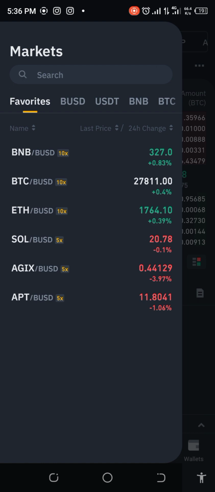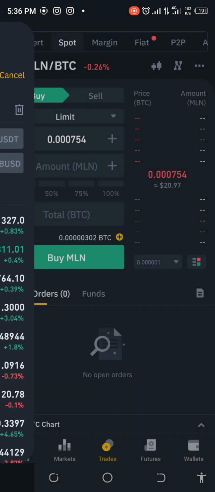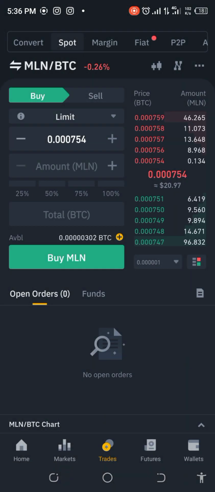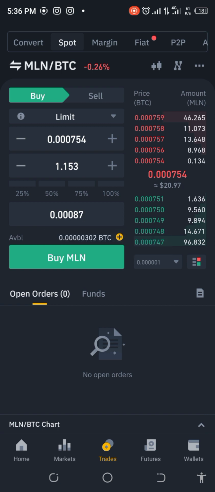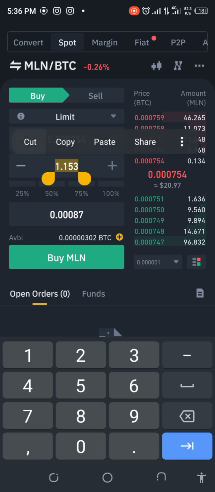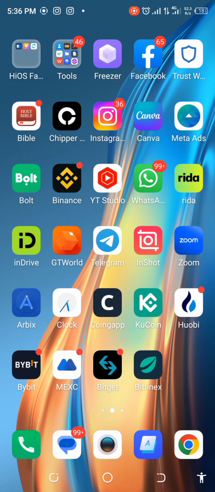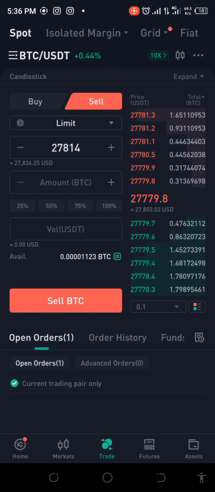Okay, so let's go ahead and do MLN BTC. All I have to do now is buy that, put in the BTC and buy that. So what I have is 1.153, which is good. So I'll copy that amount and go over to Kucoin immediately and check what it will be. Then we'll take off all the charges.